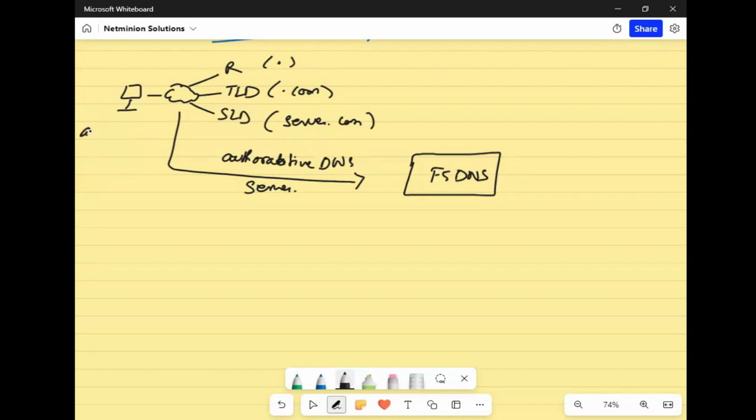So there is a query like abc.server.com. This query is going to the F5 DNS. Here F5 DNS will listen to this query on UDP port 53. And are you guys aware of LTM? Yes or no? Anybody? No? Very silent. Okay, it's all right.